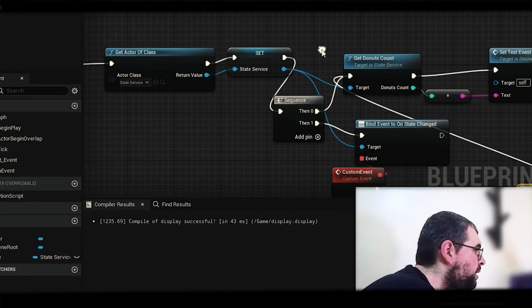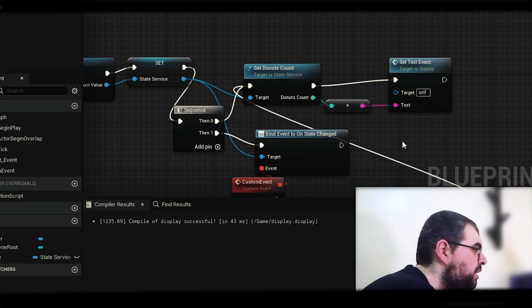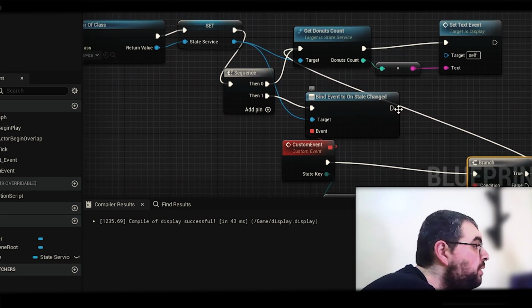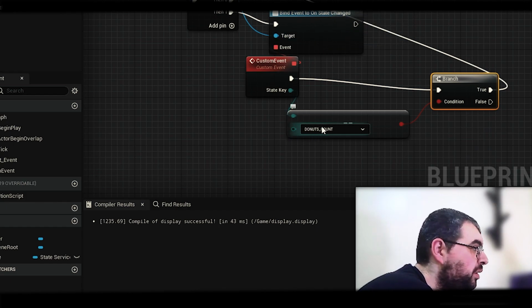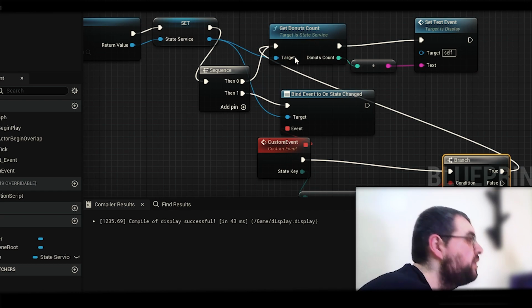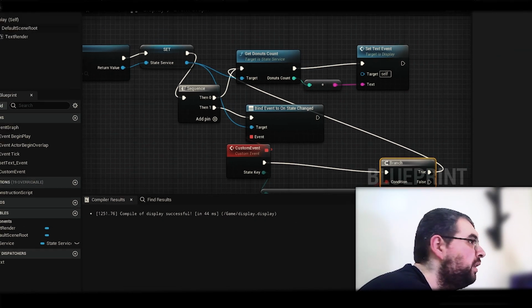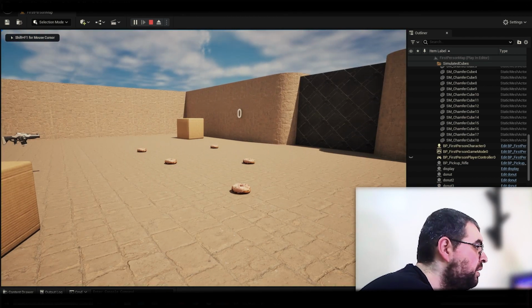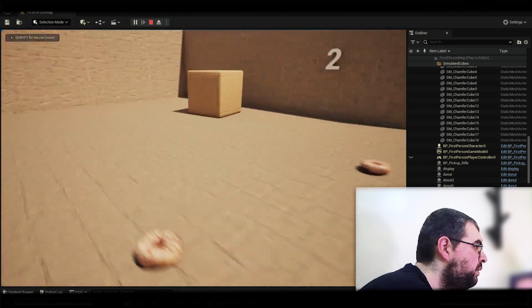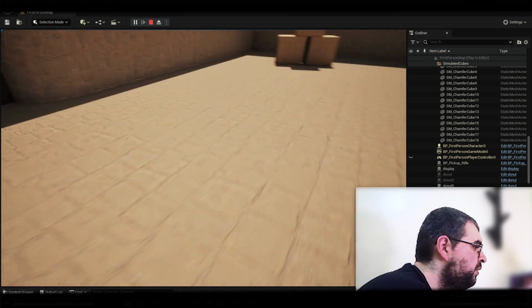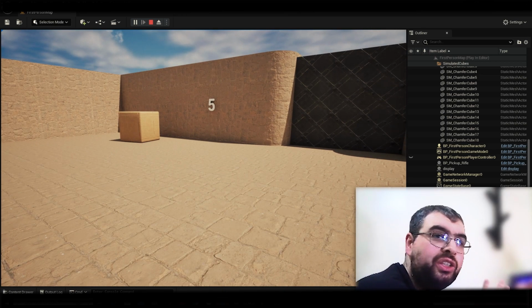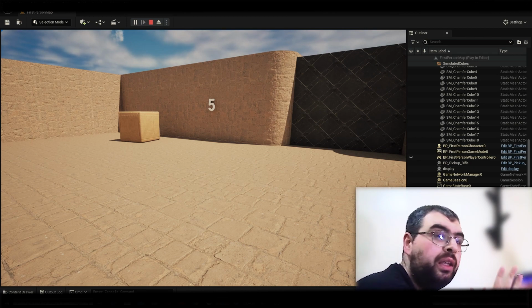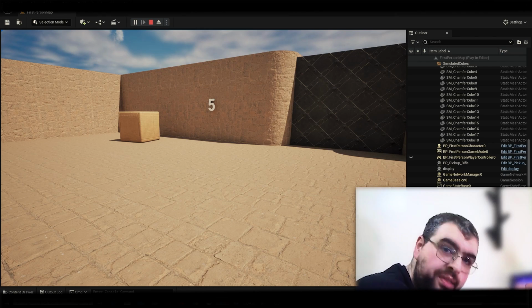So now I'm saying when you start the game, you get the count of donuts, update the text, and at the same time you listen to on state changed. Whenever it happens, I check if the changed key is donuts count. I apply the same logic again, which is get the donuts from the state, update the text. And let's see the impact of this. Now, you can see it counts up 0, 1, 2, 3, 4, and 5. This happened without any direct interaction between text and donut, and they are not dependent on each other at all. They are both talking with the state service, and that's it.